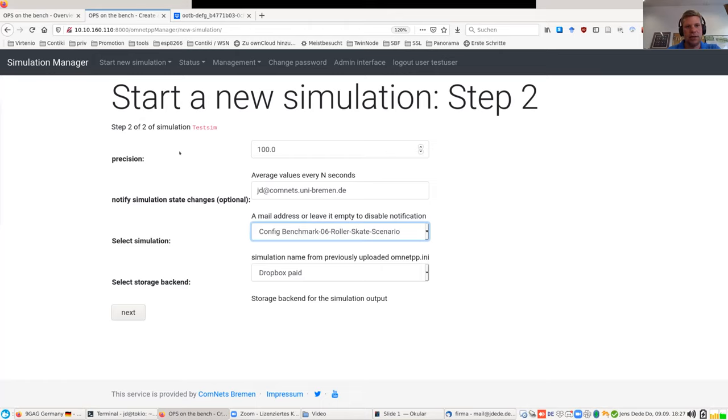This is the basic idea of the system we're currently working on. Are there any questions till now?